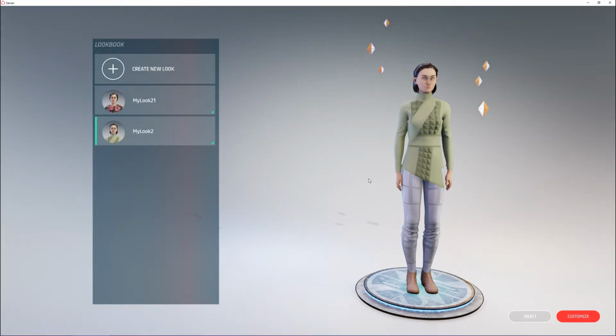Hello and welcome to this quick preview of what this app is. Well, I'll say it's an alpha. They got an early start to go for sure. Let's go and create an avatar from scratch.